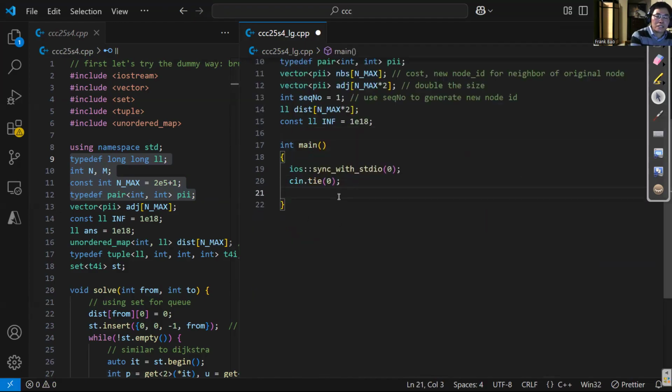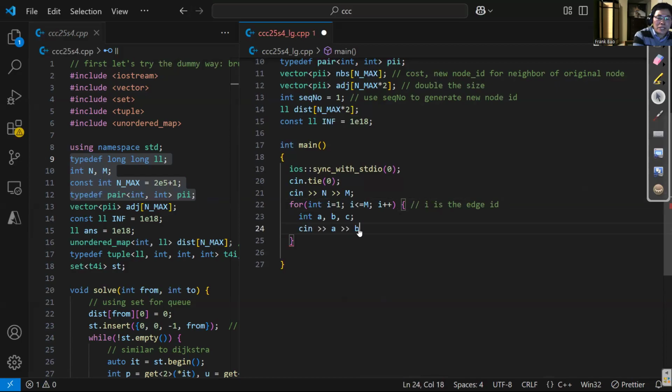Now let's try to do it. So what you need is read the cin n and m, n and m, and then for int i equals 1, i less than or equal to m, i plus plus. Be careful. So i is the edge ID. Edge ID is very important, okay? So starting from 1. And then, so read this A, B, and C, okay? So then cin A, cin B, cin C. Oh, sorry, in cin A, B, C.